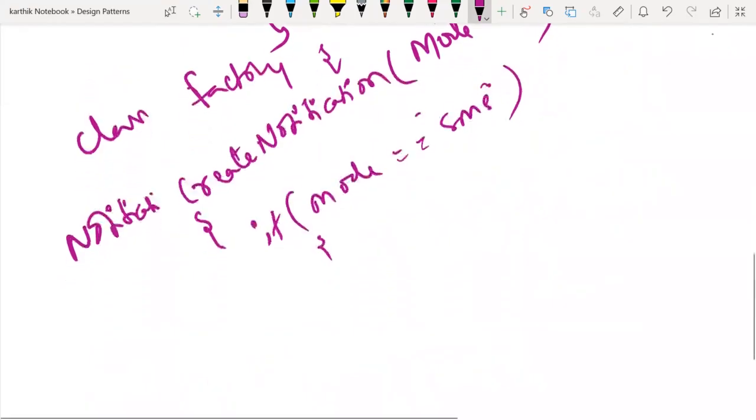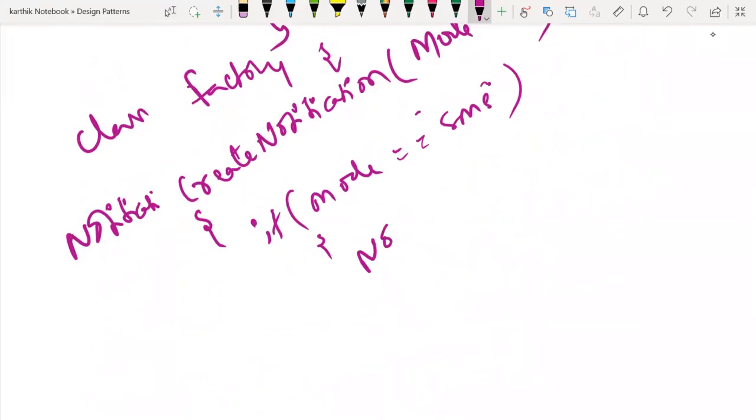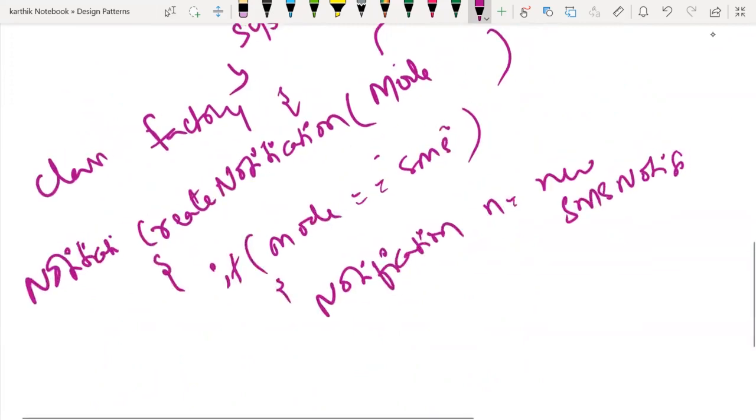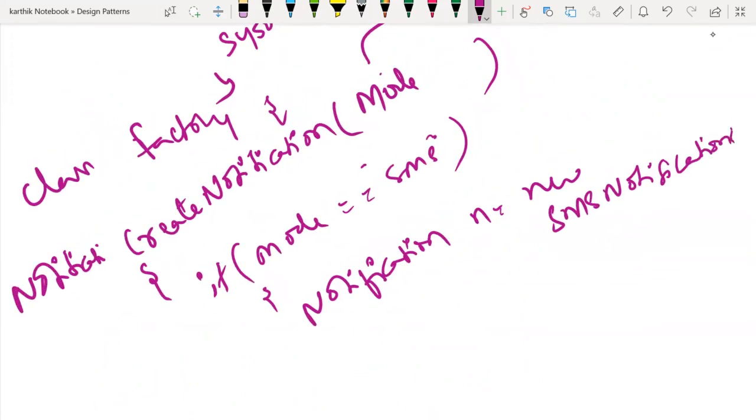Now here, whenever I'm creating, I will create notification n equal to new SMS notification. So guys, can someone tell me what this is, creating an object like this?